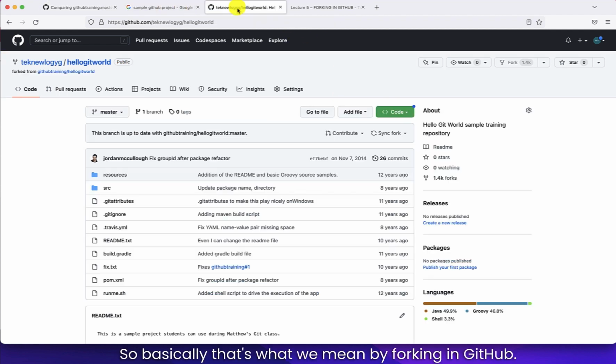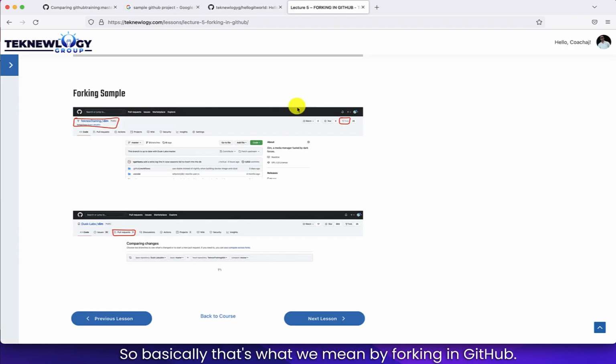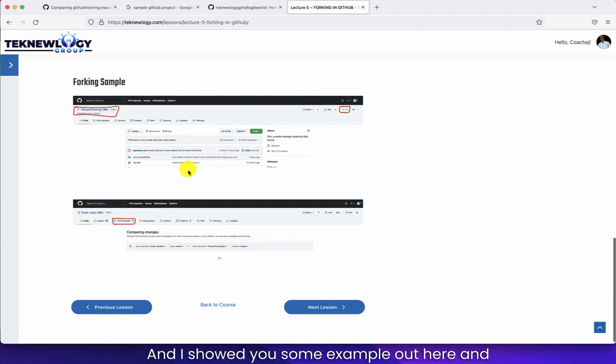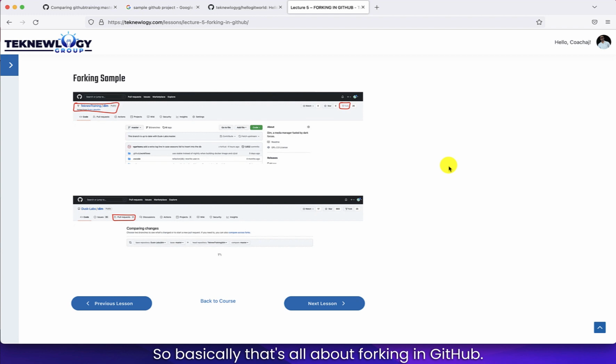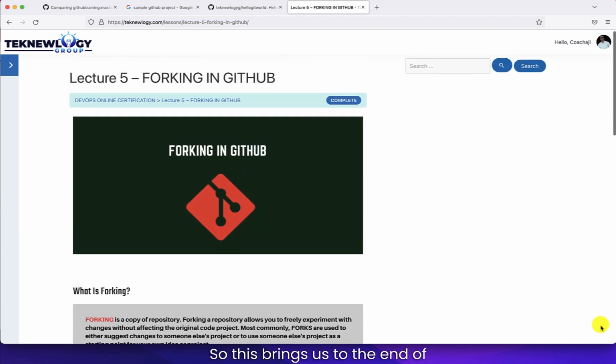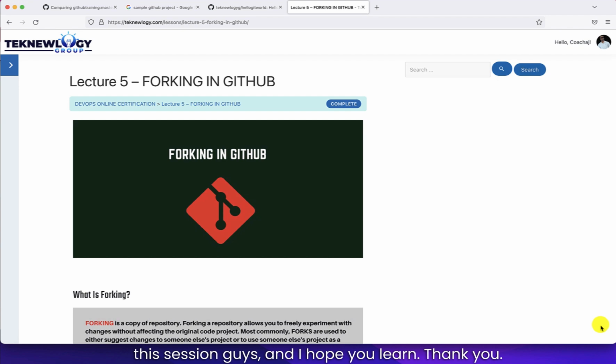So basically that's how it works. That's what we mean by forking in GitHub, and I showed you some examples right here and you can try on your side. So basically that's all about forking in GitHub. This brings us to the end of this session, guys, and I hope you learned something. Thank you.